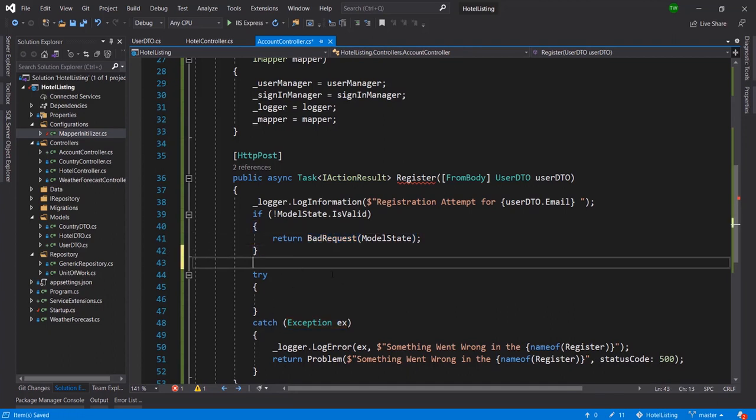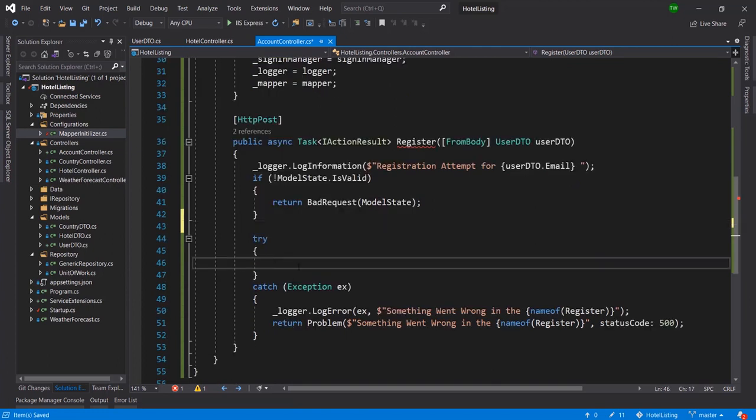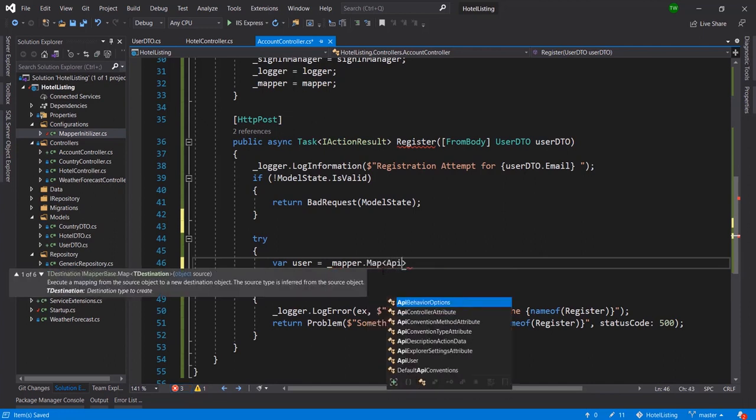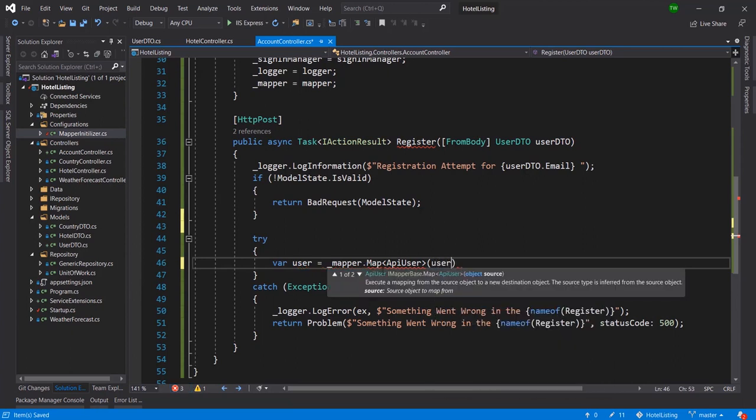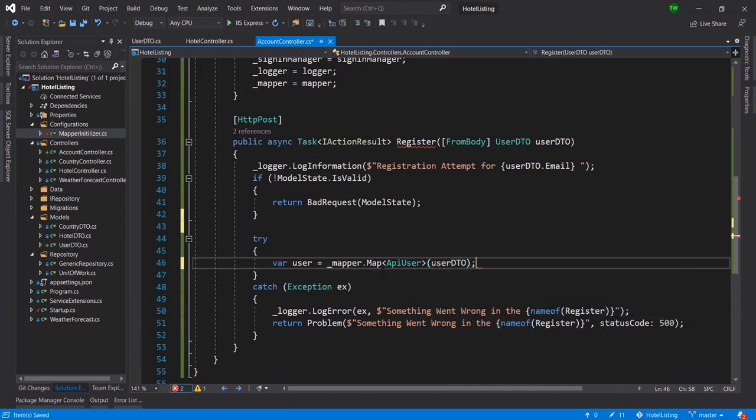So we've taken care of the bad situations. I like to just say, if it is not right, do this. Now, what do I do when it is right? One, I can say var user is equal to mapper dot map into API user, and then I am mapping user DTO. So then it will say, okay, match all the fields, which we know already. We know how the mapper works by now.